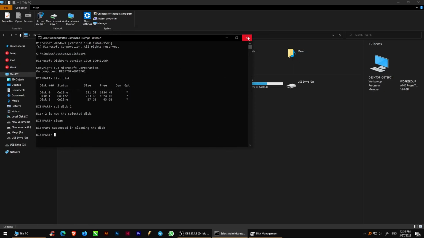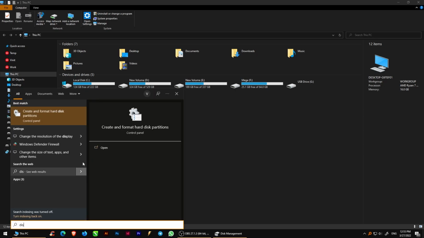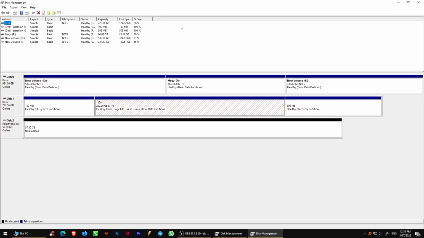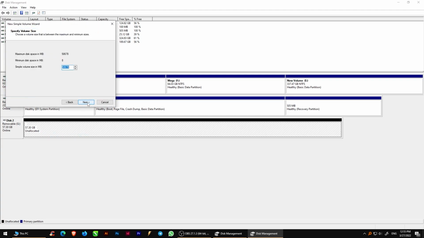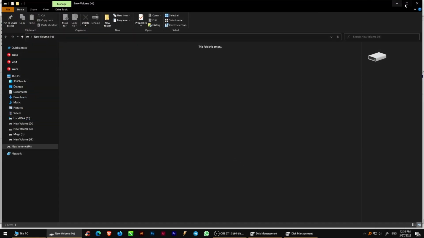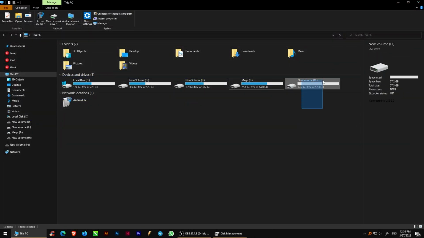Now go to disk management. Select unallocated. Create a new simple volume. Click next and leave the values as default. Now your USB drive is ready for storing or transferring files without any disruptions.